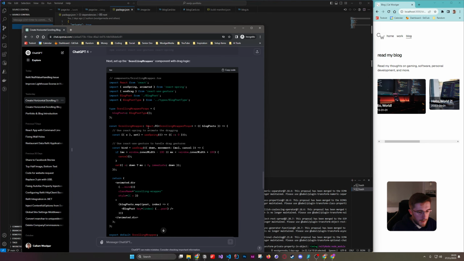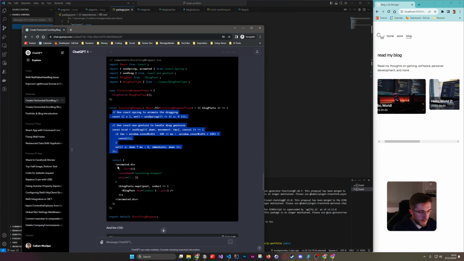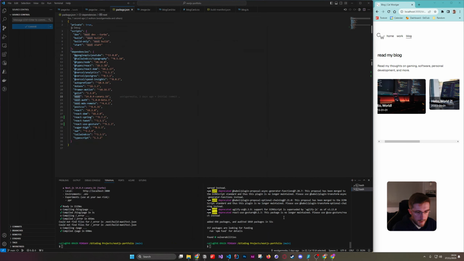So we've got the scrolling wrapper component. We need to use React Spring to animate the dragging, use React Gesture to handle the drag gestures, and then return an animated div with the bind. What's this? That's the use drag. And the style is that. Okay, all right. Well, it succeeded. There's probably going to be some errors, so I don't know how well this is going to go, but let's just run this.